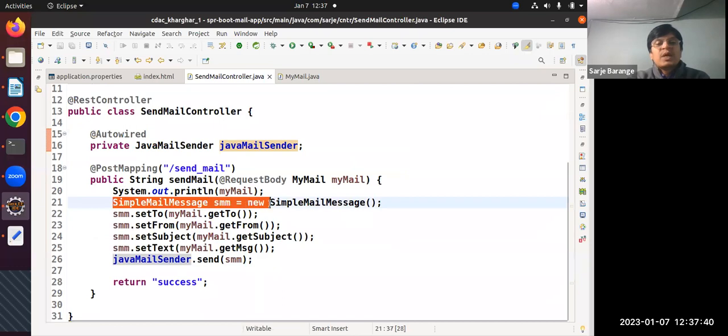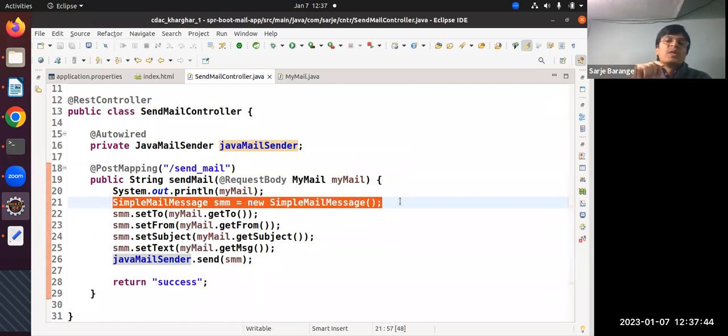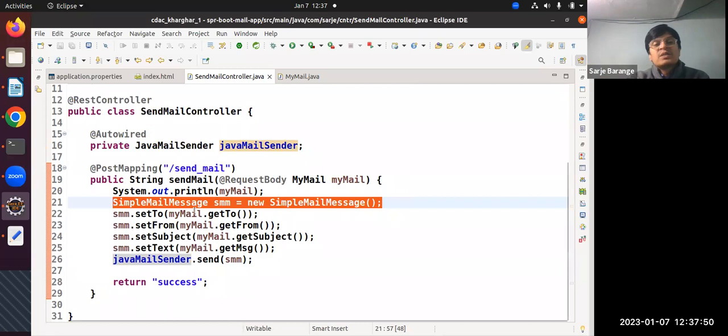Then, to keep the content, where you want to send the mail, to whom you want to send the mail, who is sending the mail, what is the subject, what is the message, should be given in a class. This is again an inbuilt class, SimpleMailMessage. So message information should be given here. This is what I'm doing.